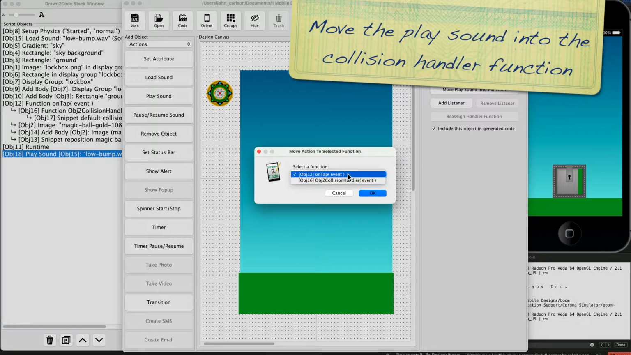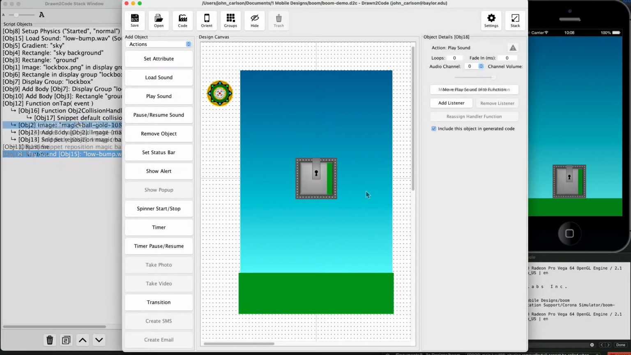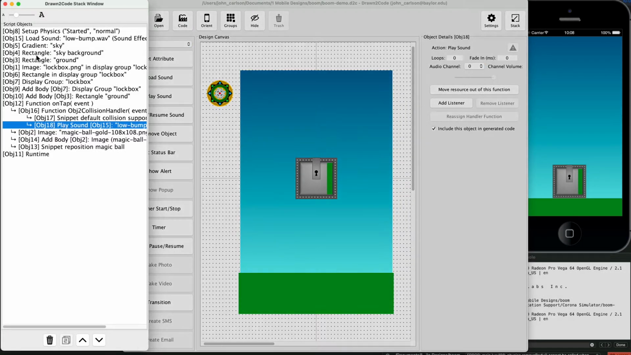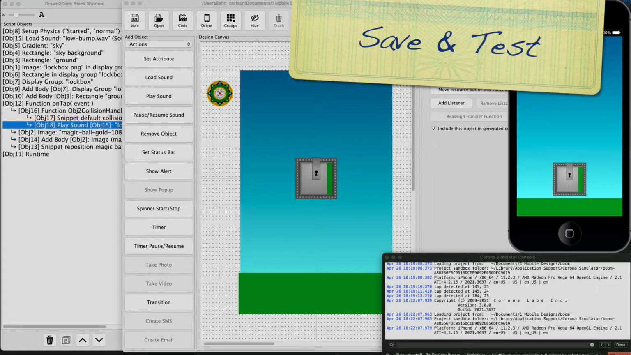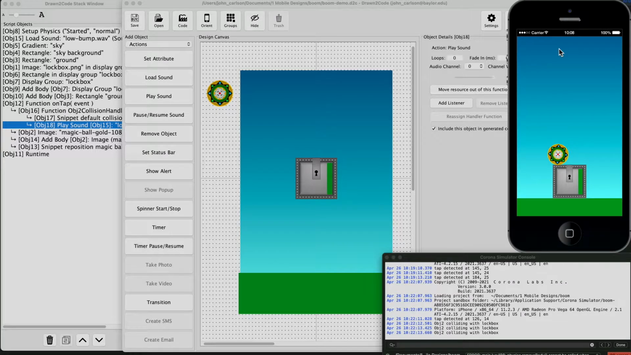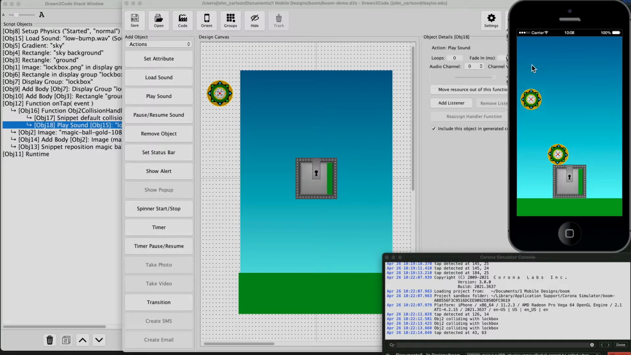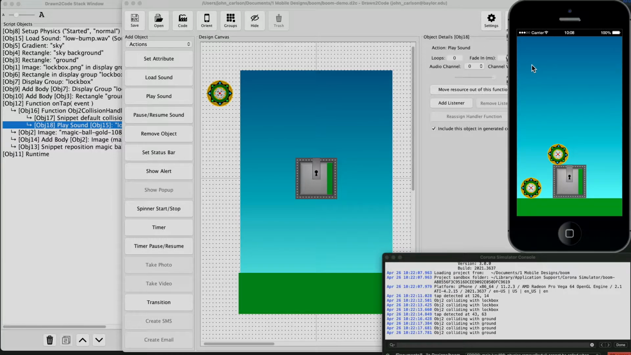So now I do have two functions, and I have to pick. I want the collision handler. In my stack, that's object 16. So now the sound should play when the ball hits anything. Let's see if that is in fact the case. There we go. Should be for the ground as well. Yep. Okay, so that's a start.